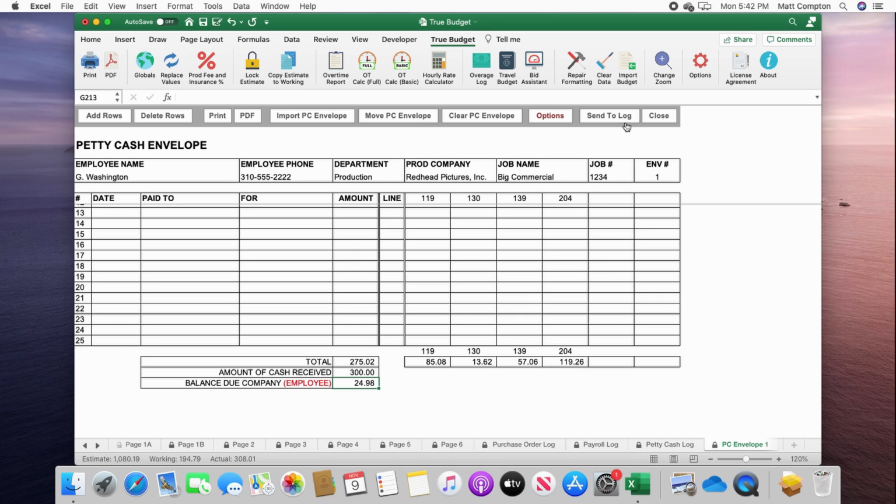If you aren't quite ready to do that yet, but you want to close the envelope sheet, you can press the Close button. The information you've entered will be saved, but it won't be sent to the log. For the sake of this video, I'm going to go ahead and send it to the log.